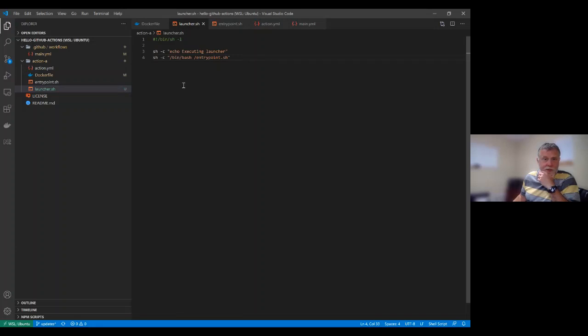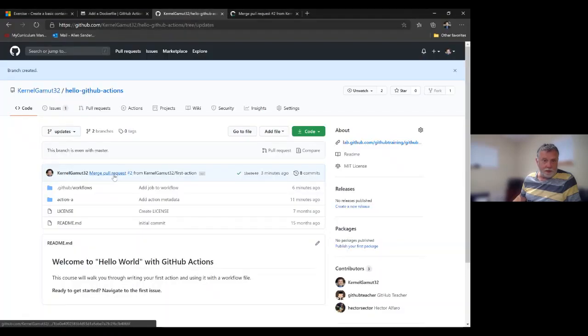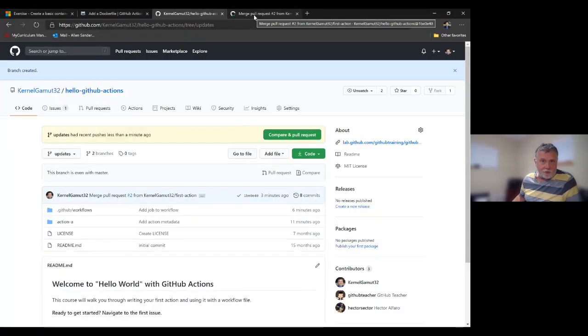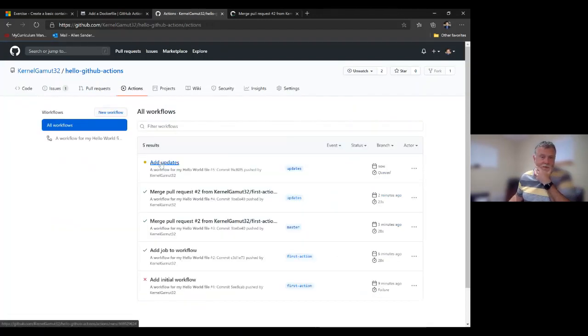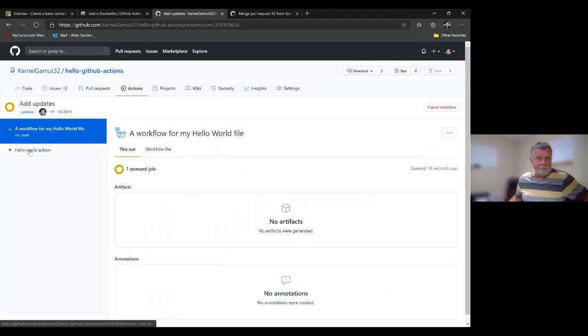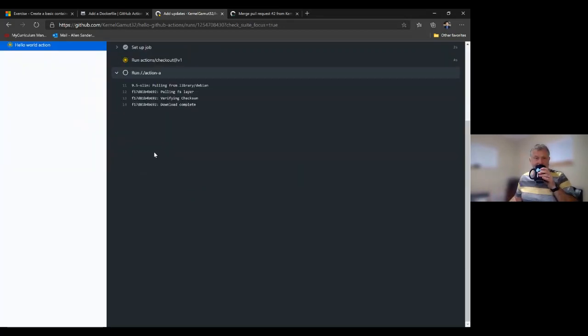So I'm going to save that and then stage all changes here. Let me hit sync. And again, because we are pushing to a branch, right? Updates is a branch here. We will see an additional execution of our workflow, right? And here's that execution. As it proceeds, we'll start to see the various steps.